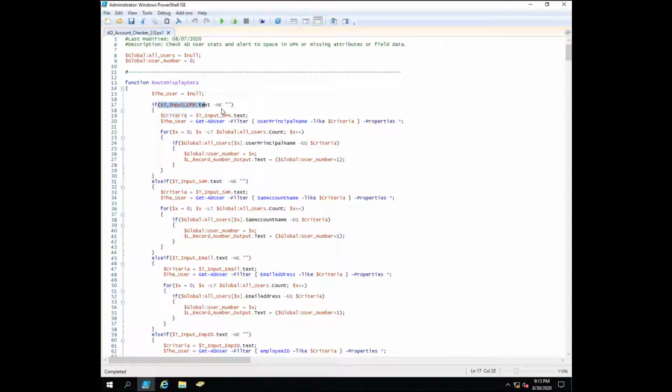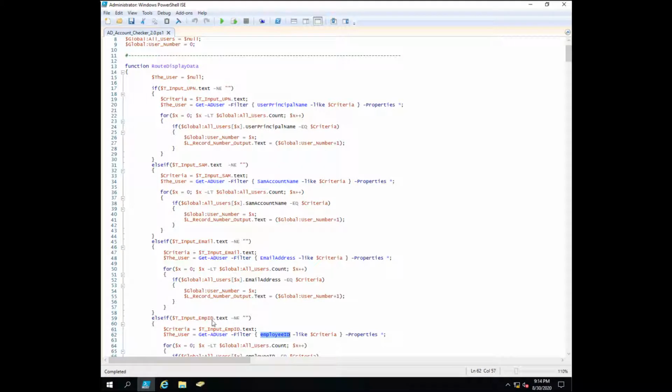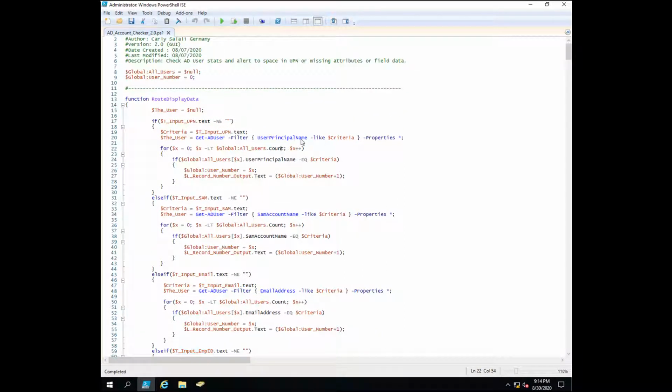The only thing that's changing in each block of code is the source that we get the text value from. So that becomes criteria, it's stored in criteria, and then what happens? We are going to get an AD user, filtering it based on the criteria, and based on the attribute, in this case user principal name if it comes from the UPN text box, SAM account name if it comes from the SAM text box, email address from the email text box, and employee ID from the emp ID text box. All right, so filter, and we've gone over that, and we're going to get all the properties for that user account. And then what do we need to do?